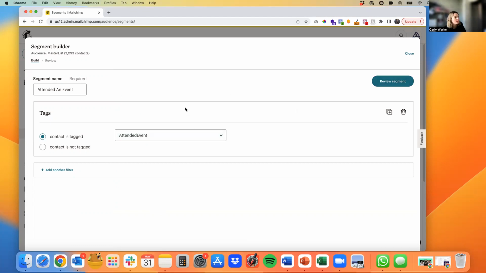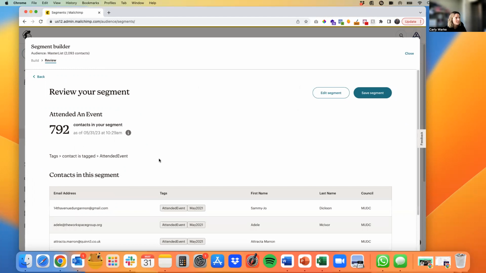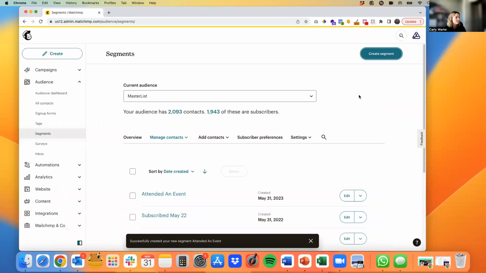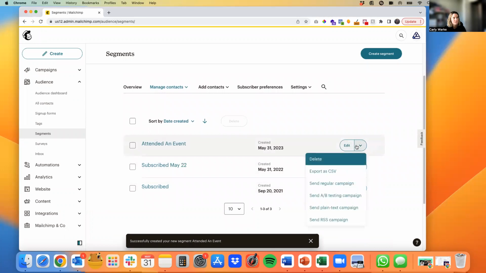Once you're totally happy with your segment, you can click review segment, and it will tell you everybody who is tagged as that certain segment. There are 792 people in that segment. We can then click save segment, and you can see we've got the segment listed there. If you wanted to export that, or send them a campaign, you can do that from there. And that is all about creating tags and segments.